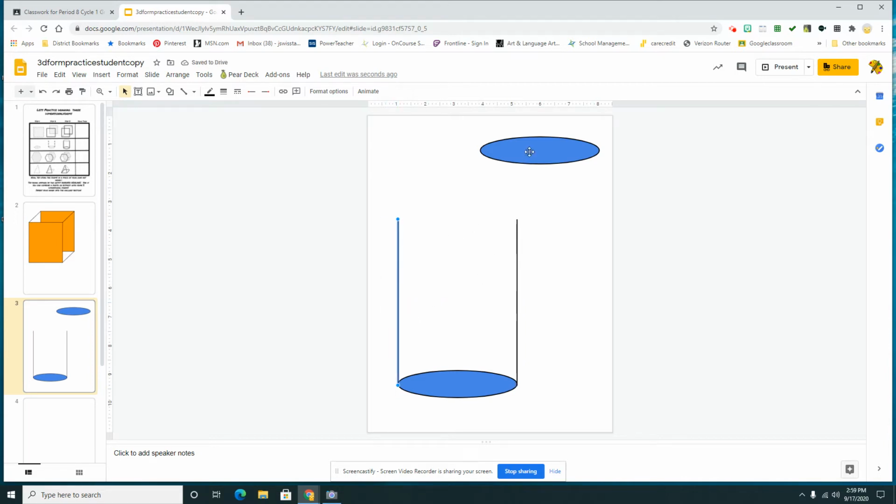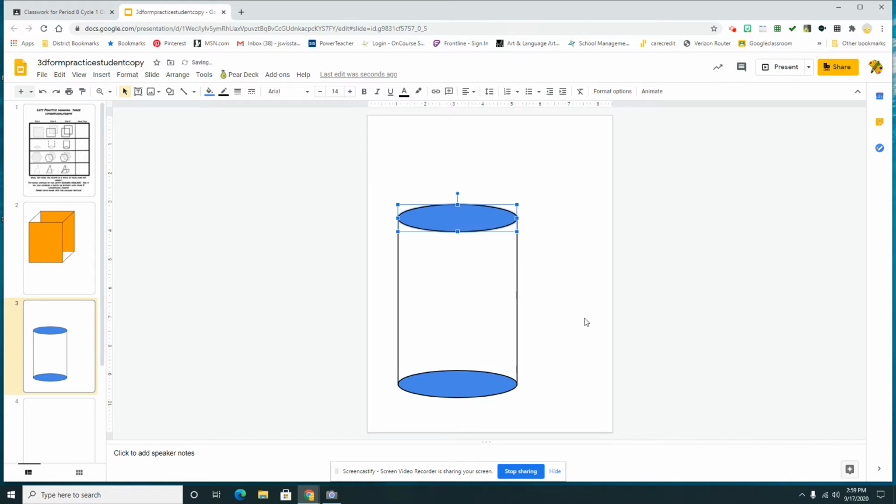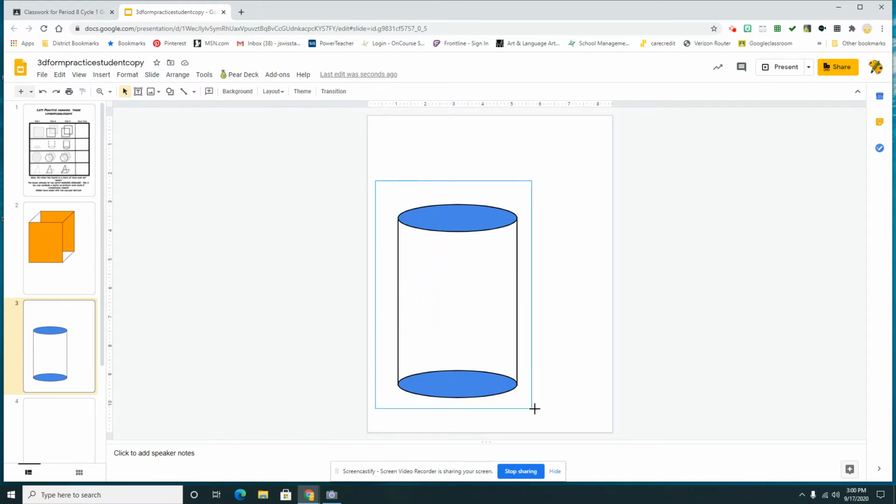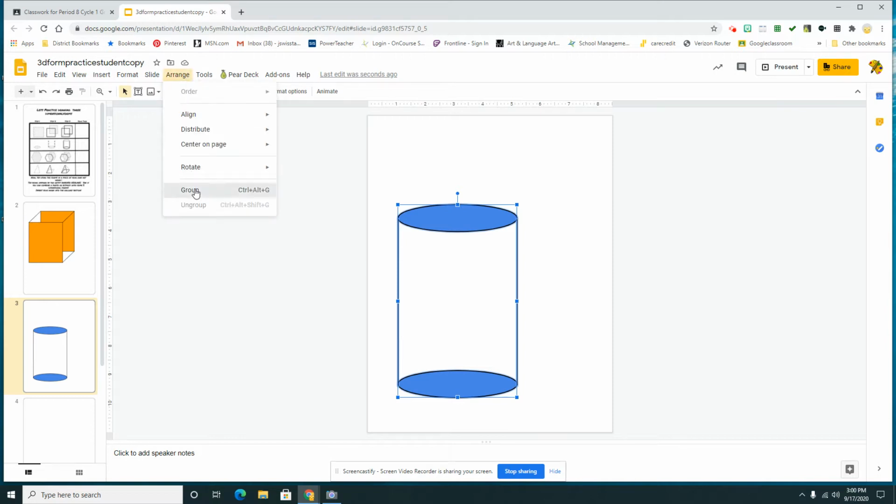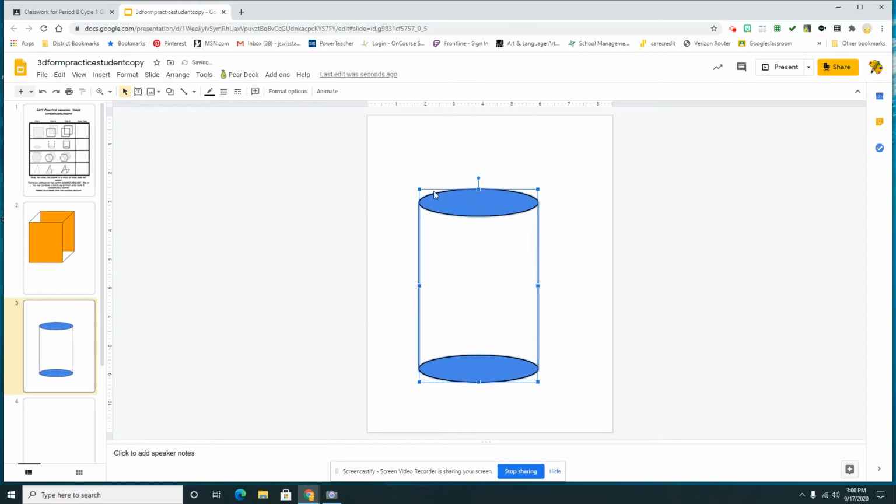Now you'll notice as I moved my shapes around, you see how the little red line is popping up? That red line is automatically lining things up for you so they stay even. All right, and there goes my 3D cylinder. Once again, click that arrow button to select, click off of your shape, drag around it, and then click Arrange and Group, and you can now move your 3D cylinder around, resize it, stretch it, rotate it, whatever you need to do.